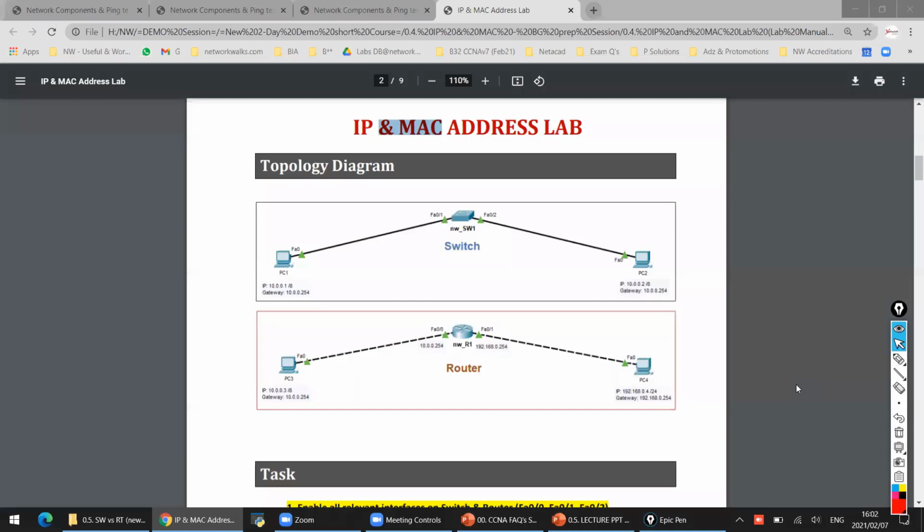William says, ICMP, same thing as ping? Yes, ICMP is the protocol, Internet Control Message Protocol, and ping is the utility, a tool which uses that protocol. So ICMP is the technical thing and ping is the tool.